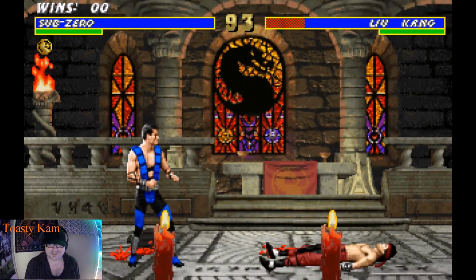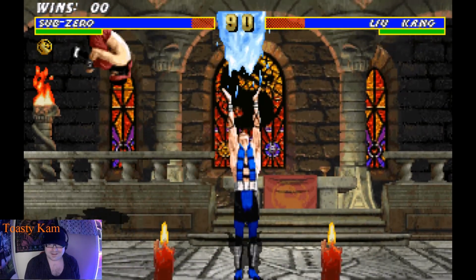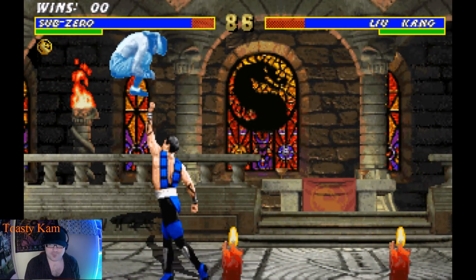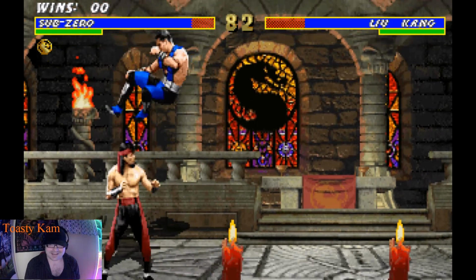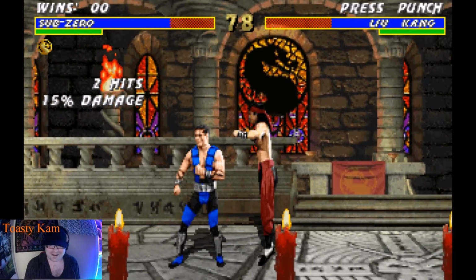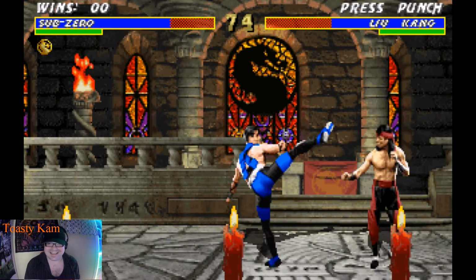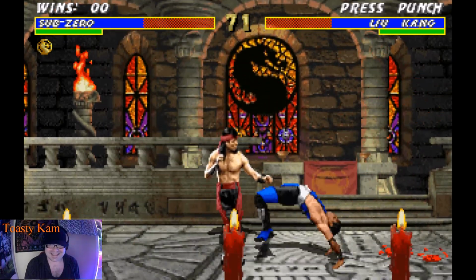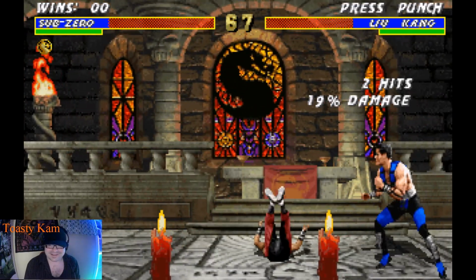This church stage is cool too. Who made that Mortal Kombat dragon stained glass and put it in a church? I love it.